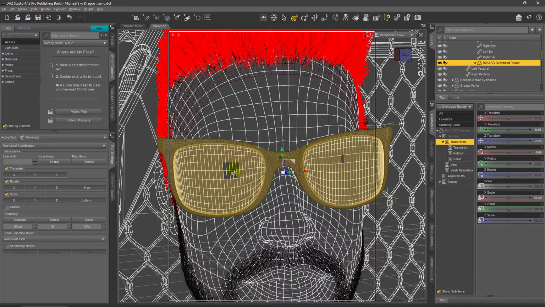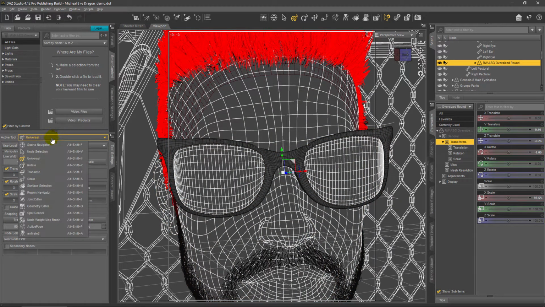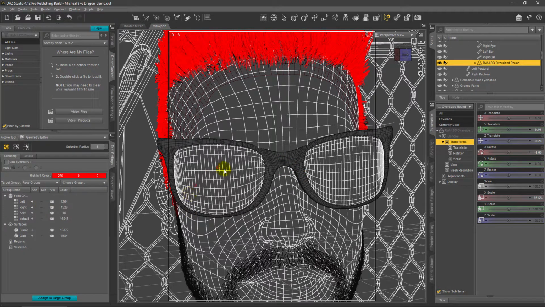If you can choose more than one, it really isn't going to affect anything, but it will only count the first one that you select. So I'm going to come over here and I'm going to choose the geometry editor, which we already talked about. And this is going to allow me to make a selection. Now, the way in which it's making the selection right now is currently it's going to be choosing polygon.